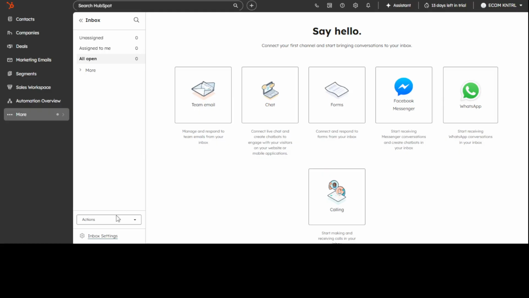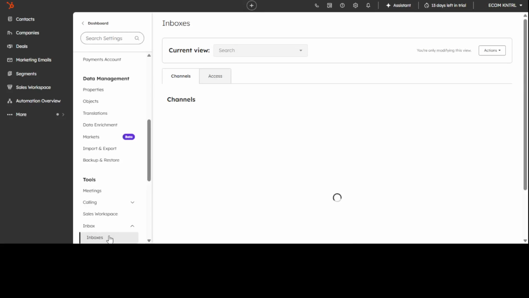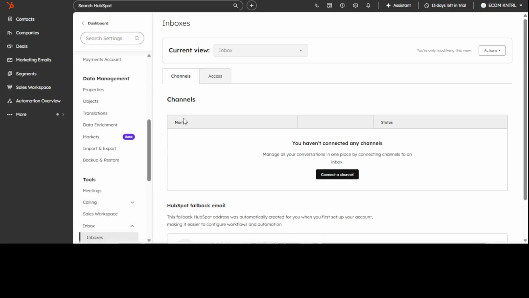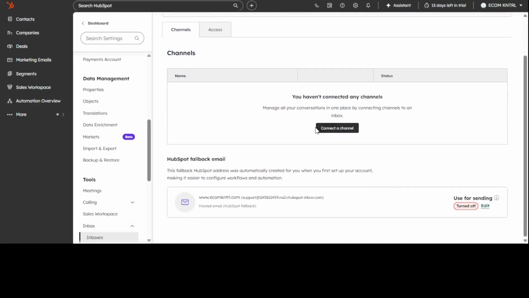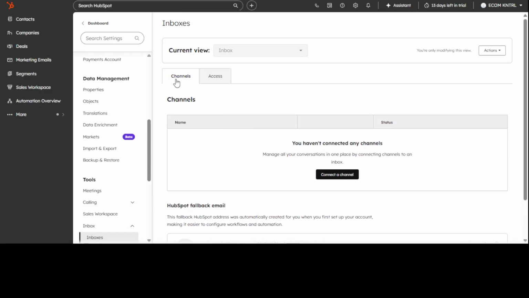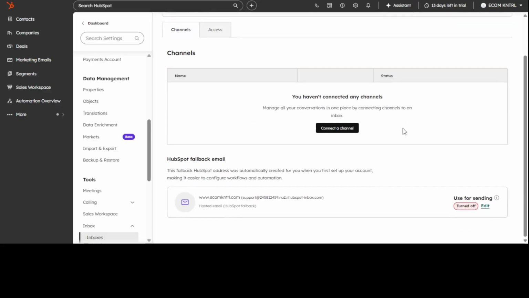Once you're in the inbox, look toward the upper area of the page for inbox settings. Click that. This opens the configuration area where you manage how your inboxes are set up, including routing, permissions, and connected channels. Inside inbox settings, find and click channels. The channel section lists each channel that is currently connected to your inbox. You'll see items like team email addresses or chat widgets.